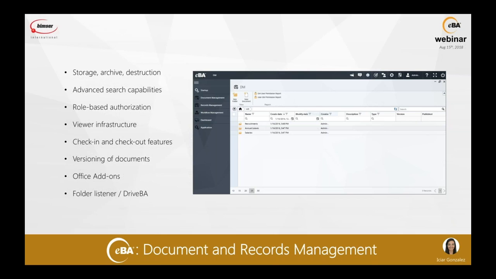It also has check-in and check-out features to make sure nobody is making any changes at the same time. We can also keep track of the versioning of the documents. We include Office add-ons. So for example, we can easily just create a document in Microsoft Word and then upload it to eBA directly.